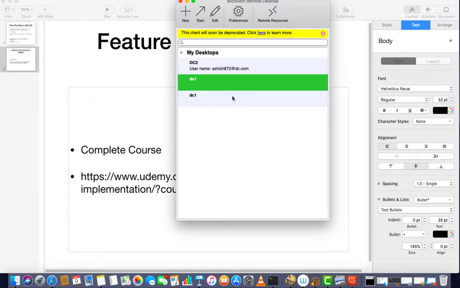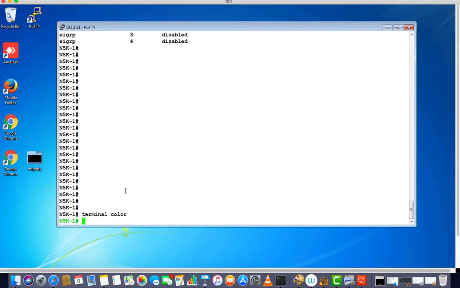All right, so this is a Nexus 5K device which I have right now. First things first, you need to have a license in order to make any Nexus switch work. It is not like IOS, wherein you just boot up the device and it starts functioning. It is not like that. First, you need to have a license in order to make it work. Second, you need to enable the features. Okay, so let's see how you can check the license.